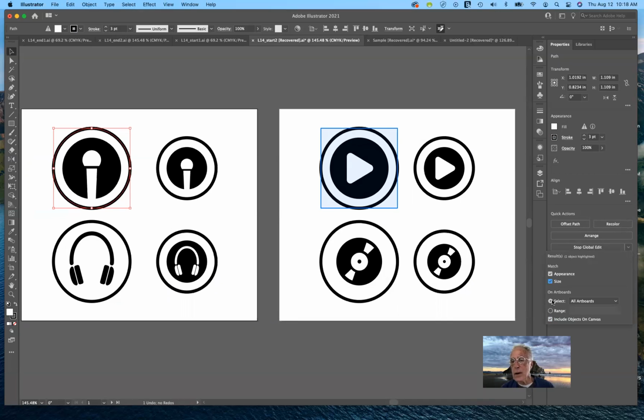If I select range, or I select include objects on canvas, then under select all artboards, portrait artboards, landscape artboards, you name it, it will refine the selection. But for right now, if I turn off appearance and I only use size, it's only going to change this one. So now what I can do is I can come back to the stroke again.